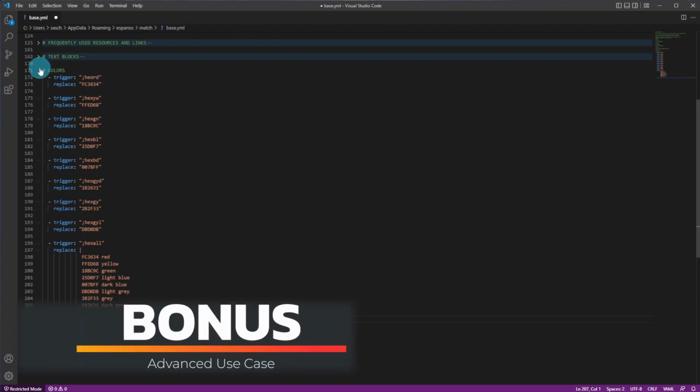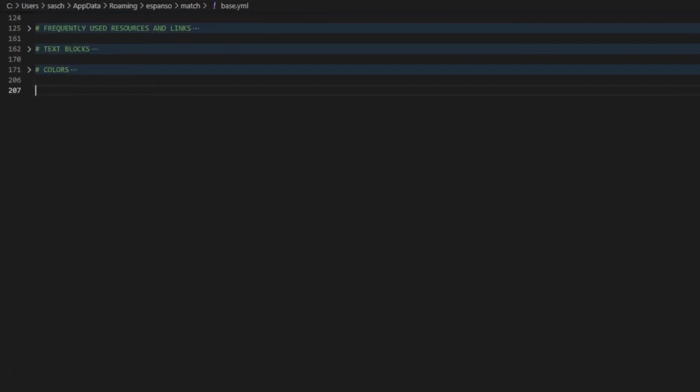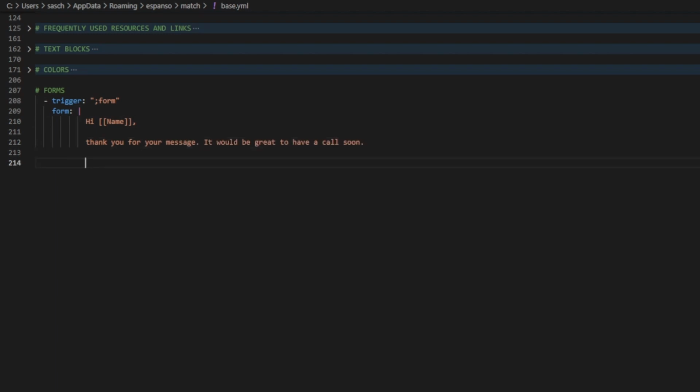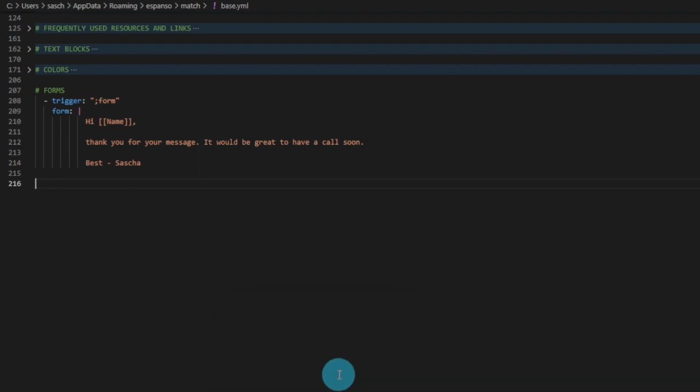Here is a bonus use case for advanced users. So far, we looked at simple text replacements, but Espanso also supports the use of forms. It is super simple and very useful. It works like this. First, we change replace to form. Then, we just add the argument for name to the text block, like so. If we now use the trigger, Espanso will open a small form showing us the text block and waiting for an input to replace the defined argument. And just like that, we have a personalized version of our standard response.